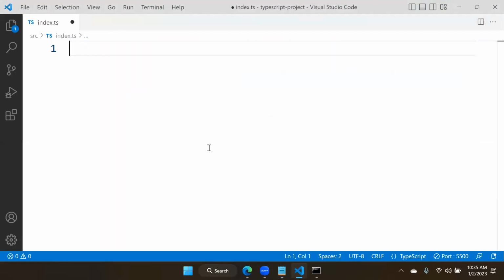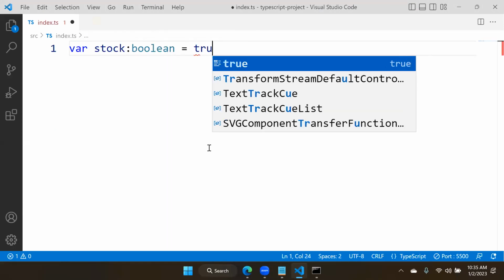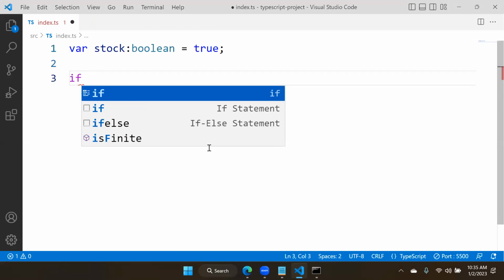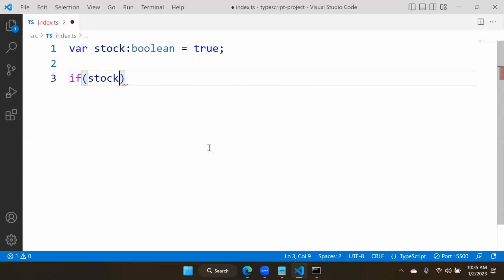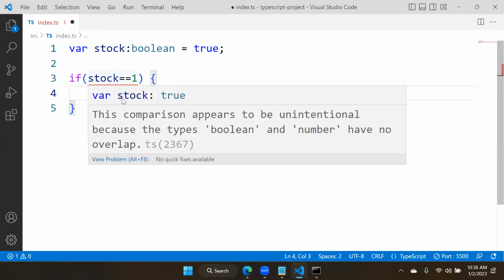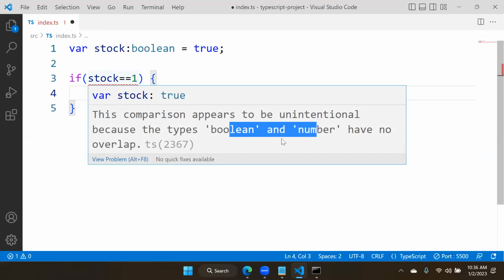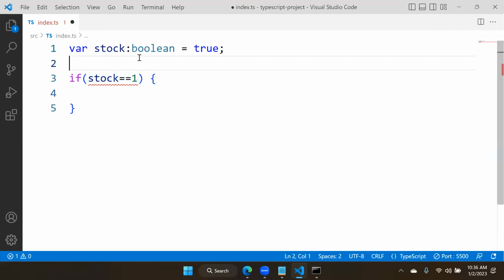So here I said stock is a Boolean and it is having true. And while writing the condition, this is TypeScript. In TypeScript, I am writing stock is equal to 1. It is wrong. Actually, 1 refers to true, but it cannot work here. It is invalid. It says, stock is true. Comparison appears unintentional because Boolean and number have no overlap. But in JavaScript it is fine.